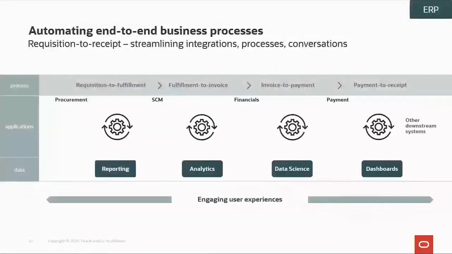So if we just take some of the base or typical business processes, like this one here is kind of your requisition to receipt and so on. And we see, of course, that many applications are involved in this. Now, many of these integrations could be machine to machine or app to app style integrations. So automatically or on a regular basis, data goes from procurement to SCM to financials to payments, et cetera, et cetera. But of course, there could be user interaction between those as well.